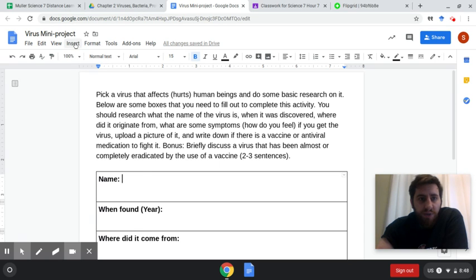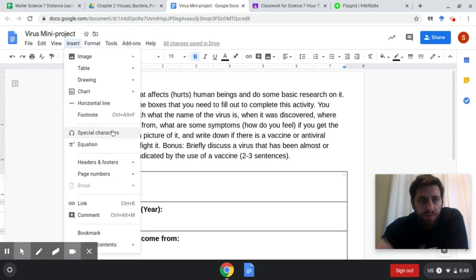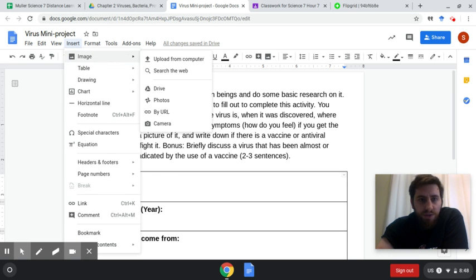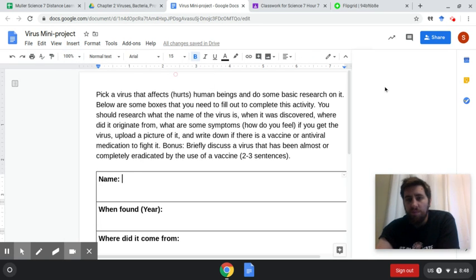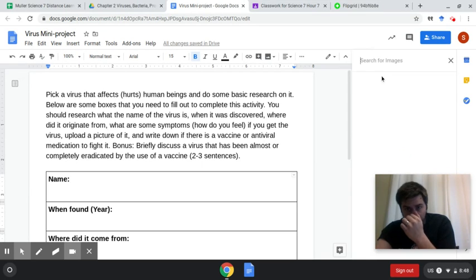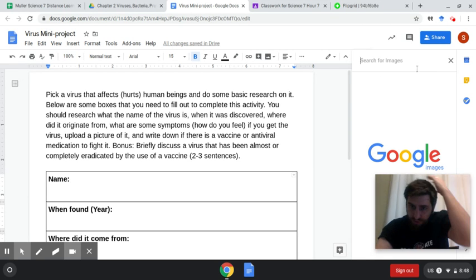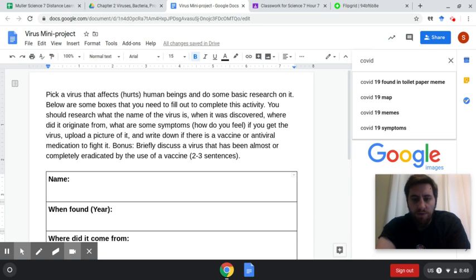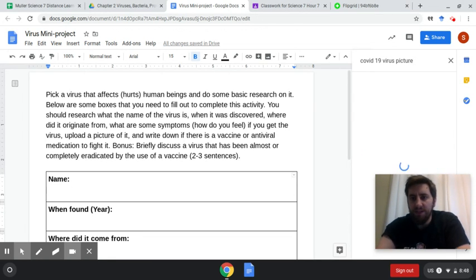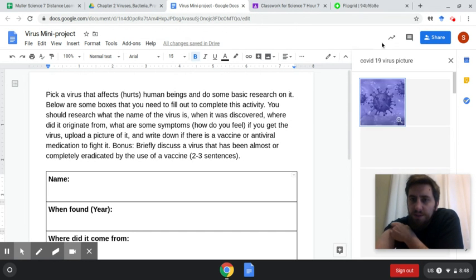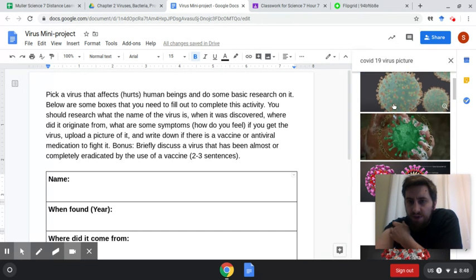And if you need to insert a picture, you go to insert, image, and then you can just do search from the web. And this thing pops up to the side. And you want to be careful with what you search for on Google Classroom, obviously. But maybe I just want to type in COVID-19 virus picture or something like that. And there you get a picture of the virus.